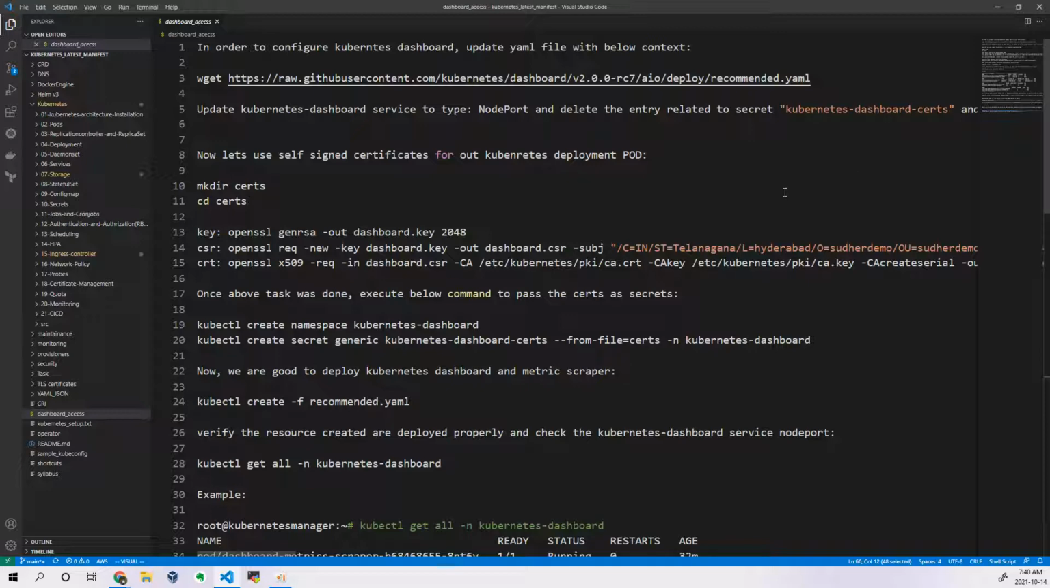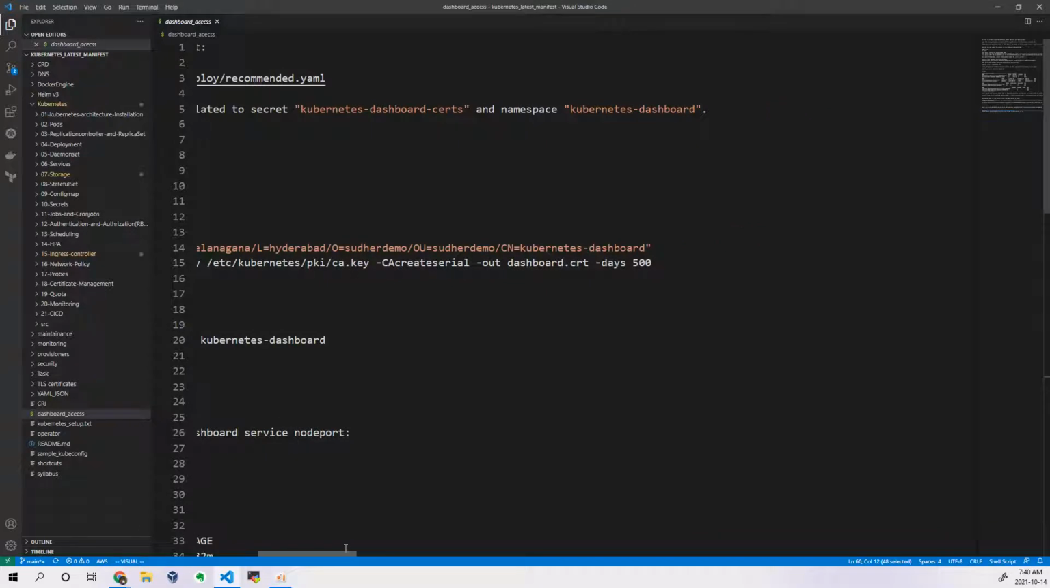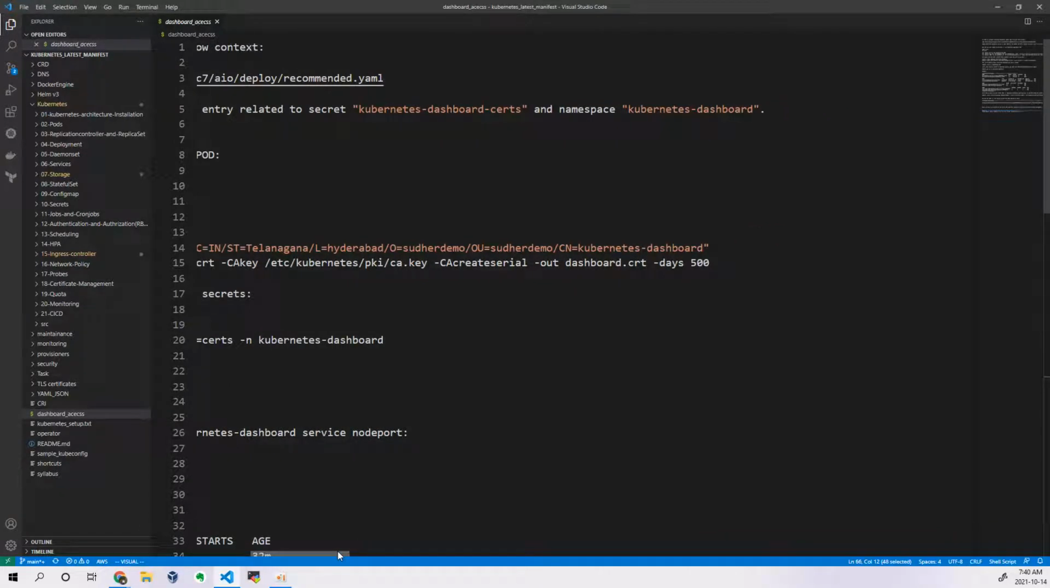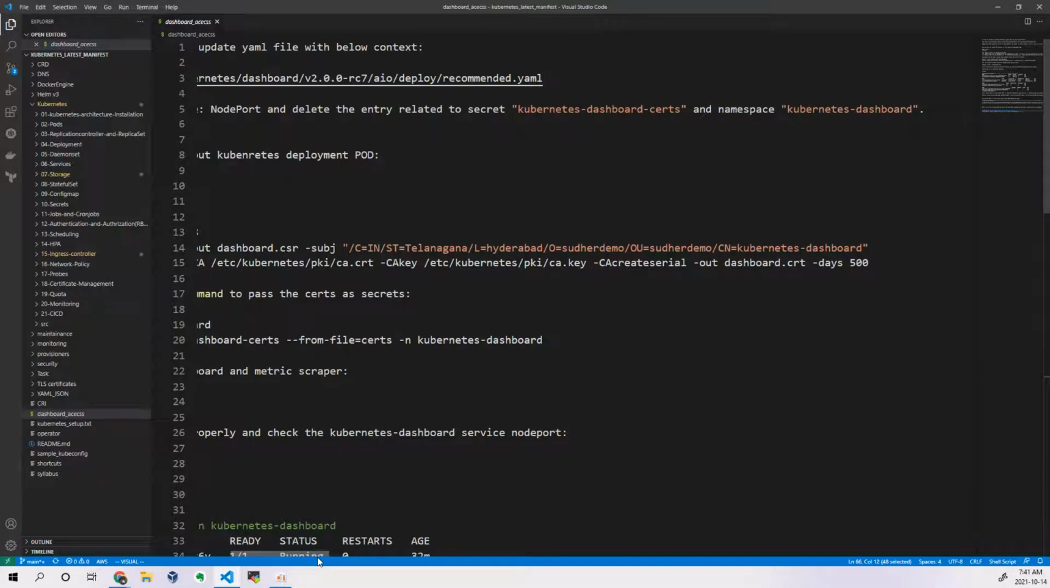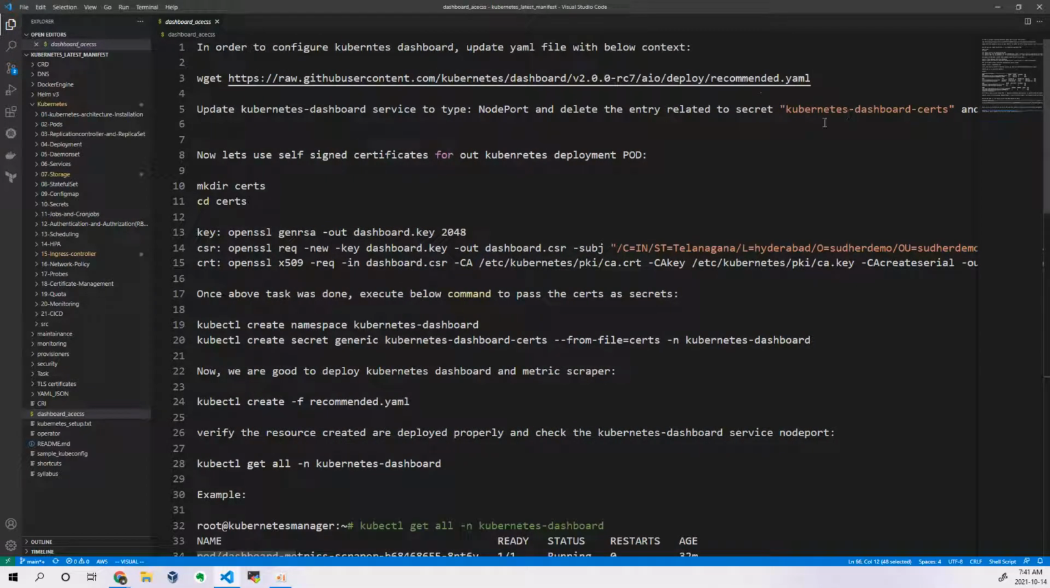So what are the secrets we have? Let me show you that. If you see, these are the two secrets we have. The namespace is kubernetes-dashboard and the secret name is kubernetes-dashboard-certs. Why? Because we are creating our own secrets actually. That one secret is related to certificates. Okay, so those secrets I'm deleting. I am trying to use my own certificate. Okay, self-signed certificate, for my dashboard URL.